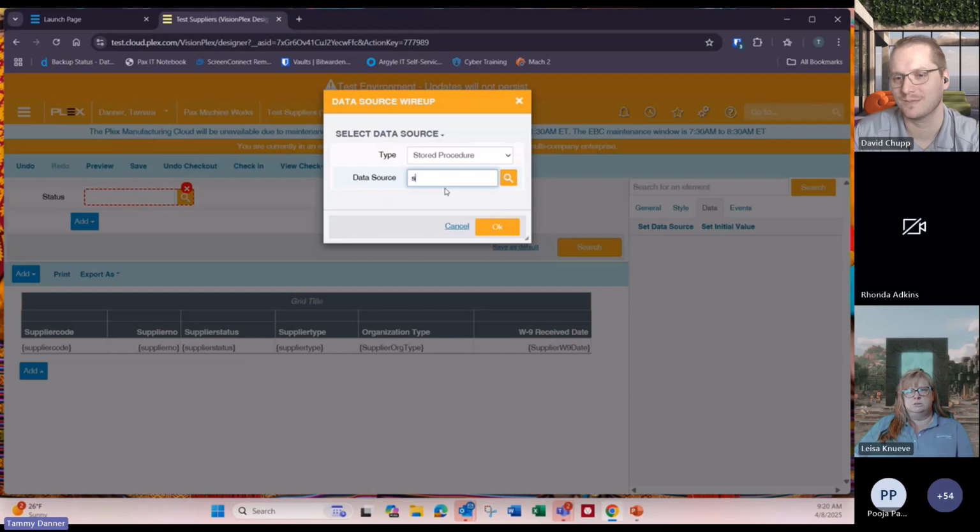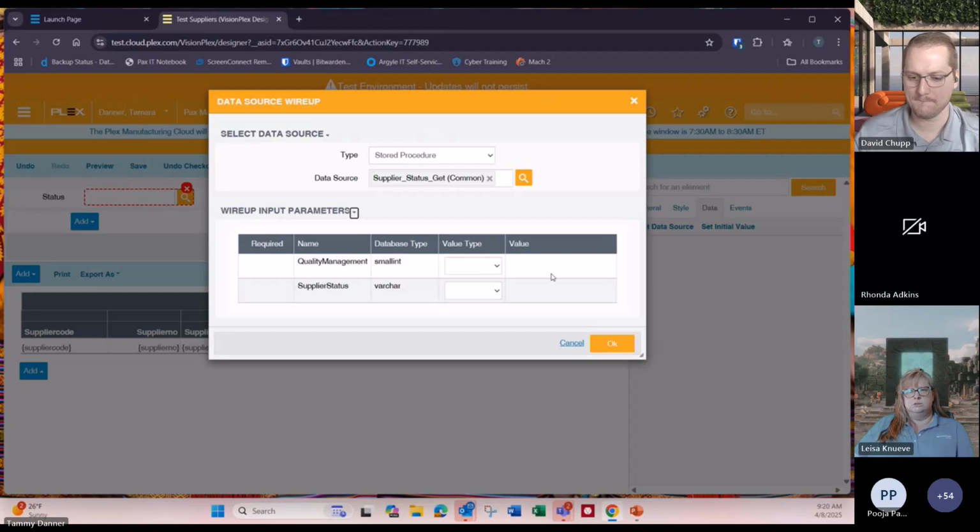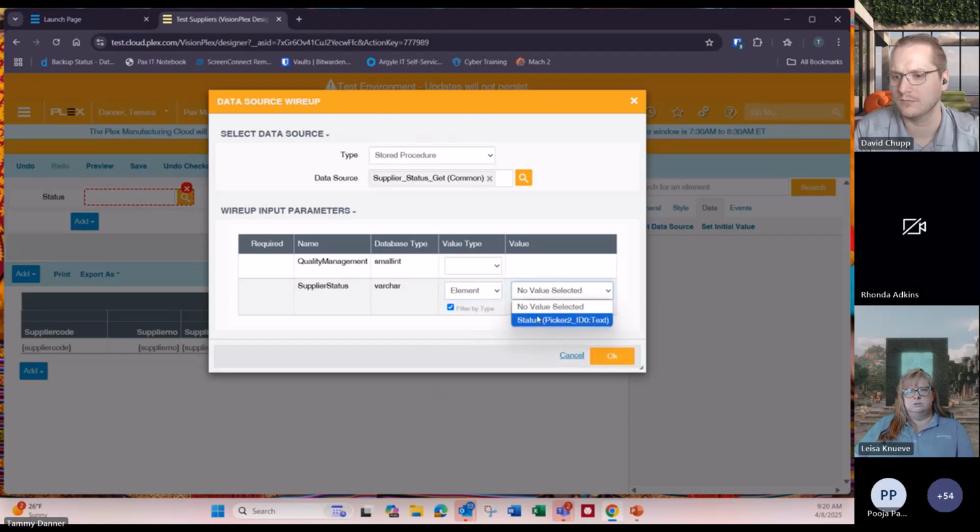So the stored procedure is supplier status, I believe. And you'll notice that it fills it in. Sometimes it takes some experimenting to get the right one. Then it gives me the wire up parameters. I am not going to fill this one out. I'm going to connect it via supplier status, and you'll notice that it is a variable character. I'll need to wire that up to my screen element, and it is the picker screen element that's there.